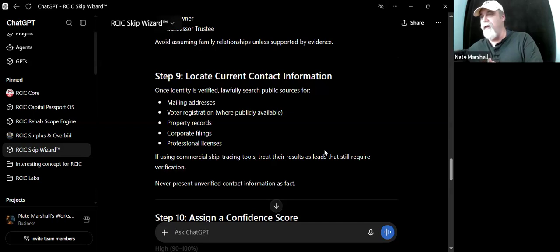Once identified as verified, lawfully search public sources: mailing addresses, voter registration, property records, corporate filings, and any professional licenses if they're a doctor, a lawyer, or anything like that. If using commercial skip tracing tools, treat their results as leads that still require verification.